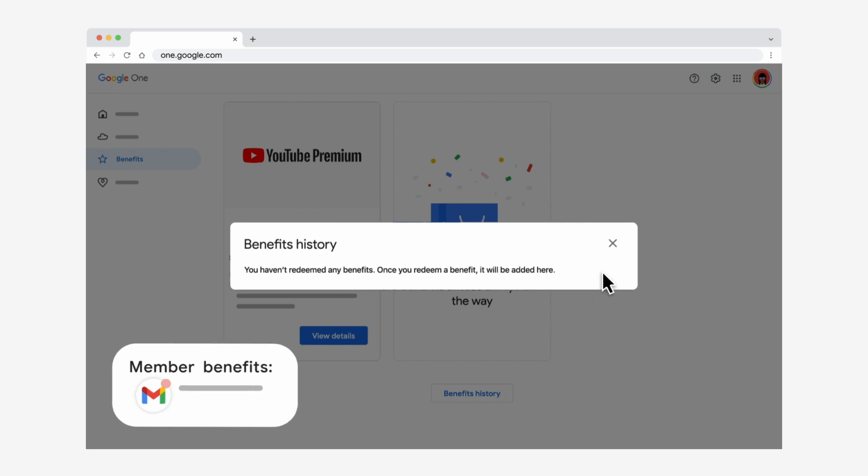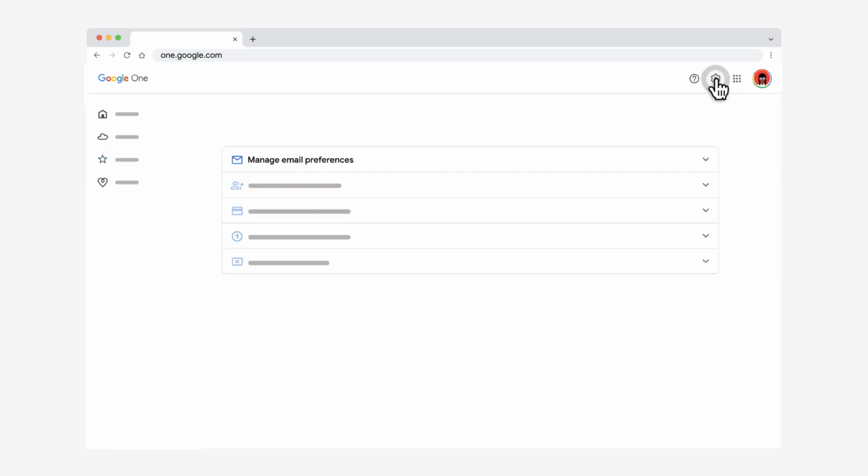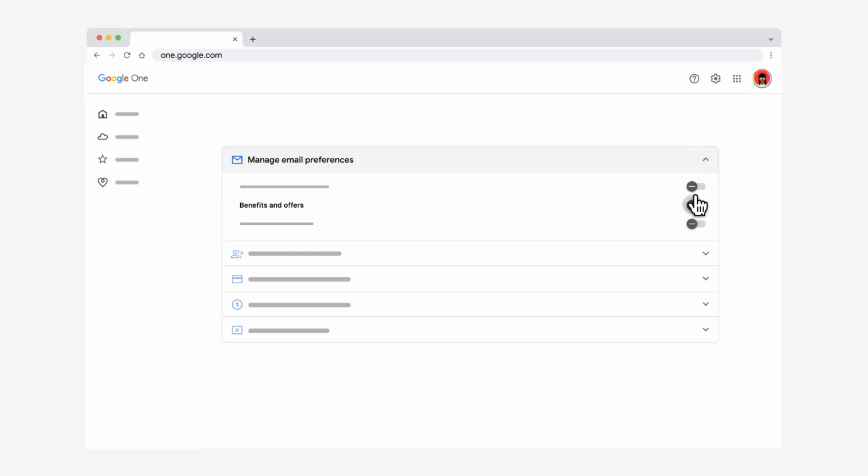You can get notified about the latest benefits and offers from Google One as soon as they become available. To turn on email notifications, click Settings on the top right side of the screen. Click Manage Email Preferences, then turn on the Benefits and Offers option.